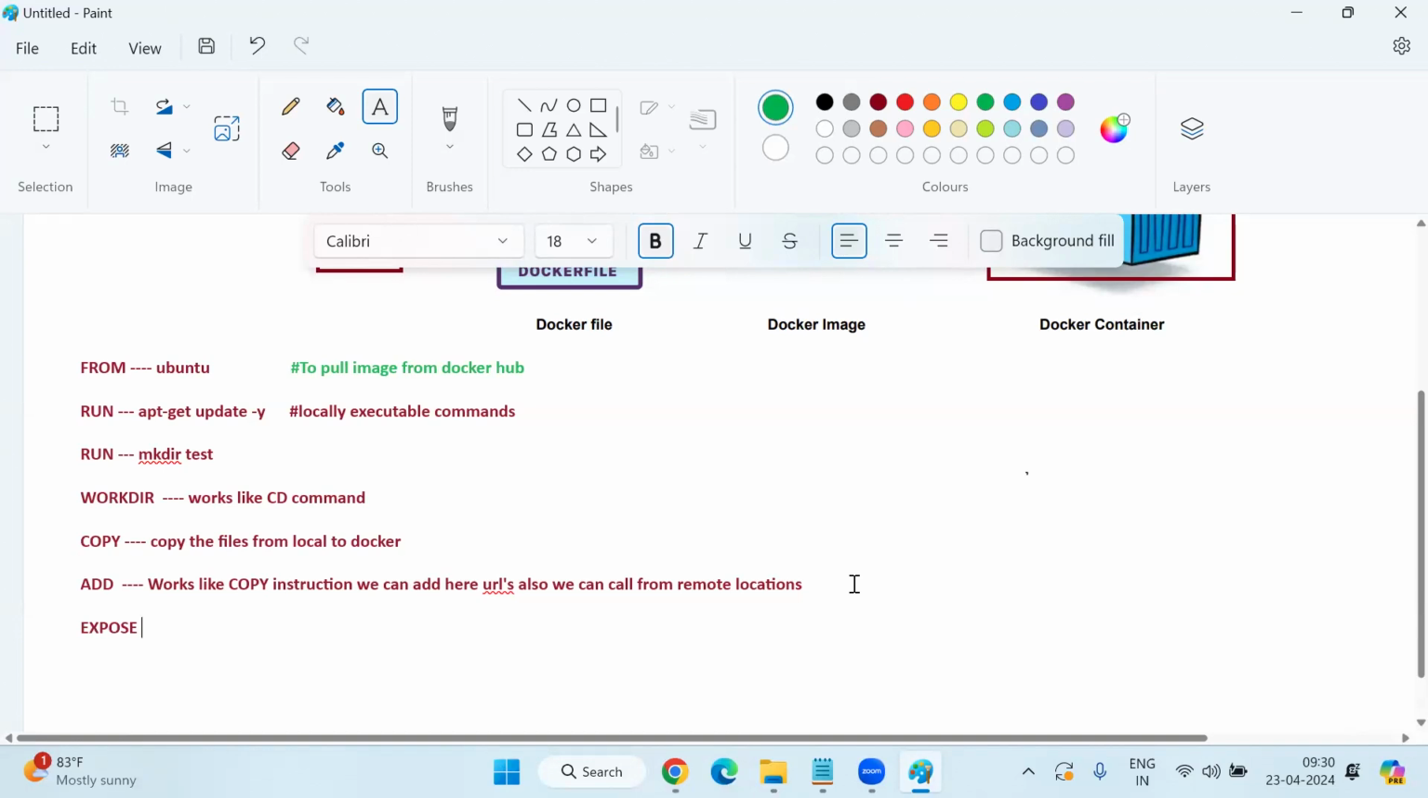EXPOSE. This is the port number. Okay. So here EXPOSE means the default port number, guys. The default port number of the application.